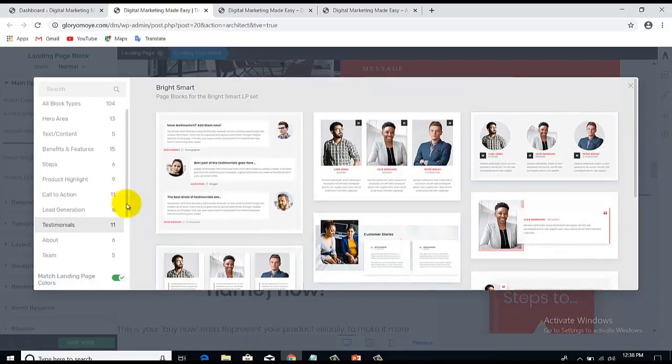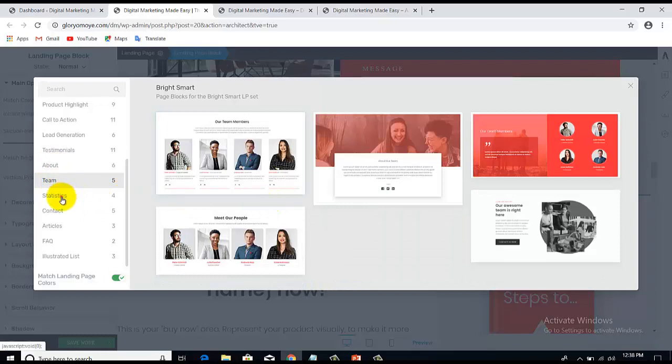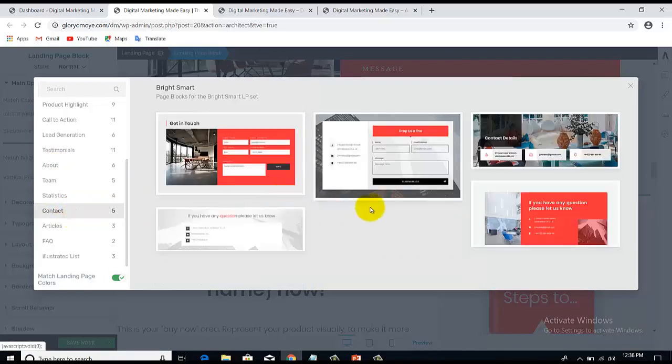And then you can see the other different categories of blocks. Maybe you want to add your team, about your company, statistics, contacts. You can see different beautiful contact forms. You can see this plugin is even more than what you can think of. A lot.